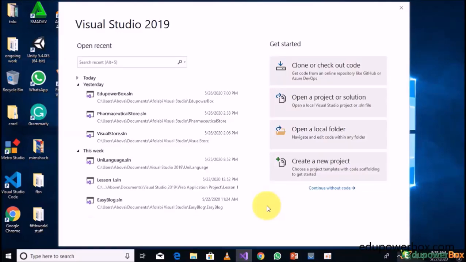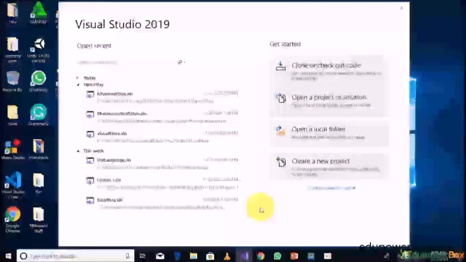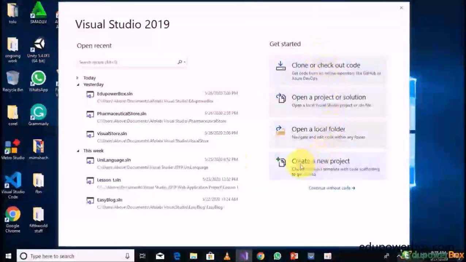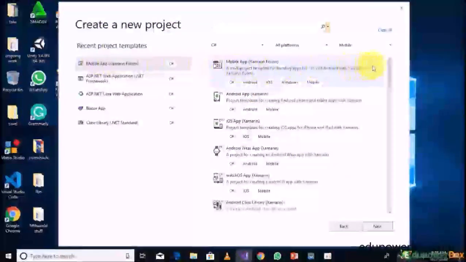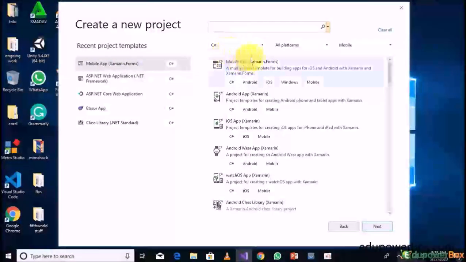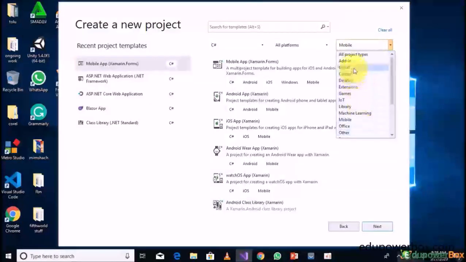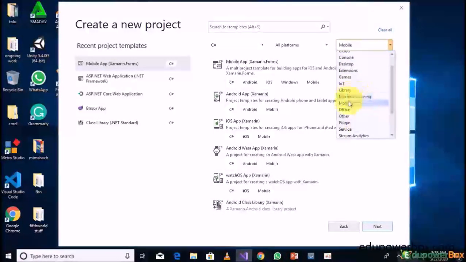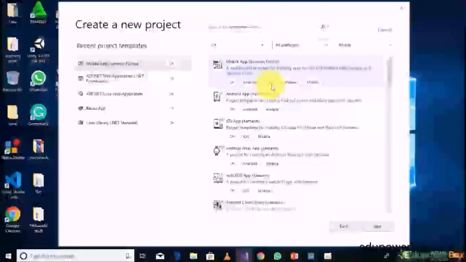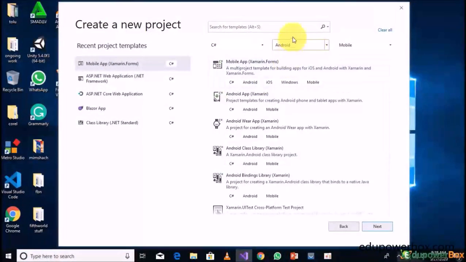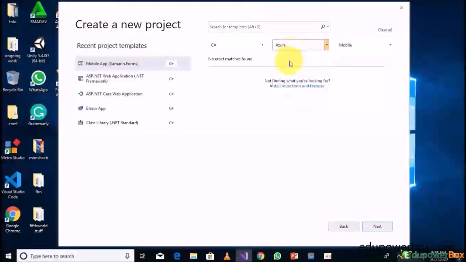We're going to create a new app using our Xamarin Studio. To do that, I'll click on create a new project. And you can select several projects here using Xamarin. You need to select your device. I'll select mobile device, platform, Android or whatever. I can select all platforms, it doesn't really matter. So if you want to filter, you can select Android only, Azure, and all that.